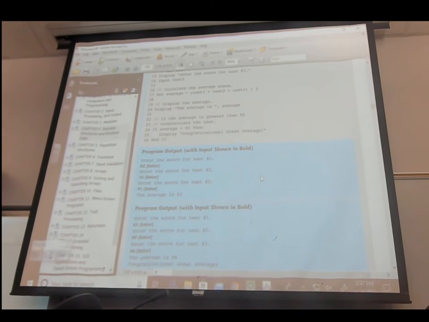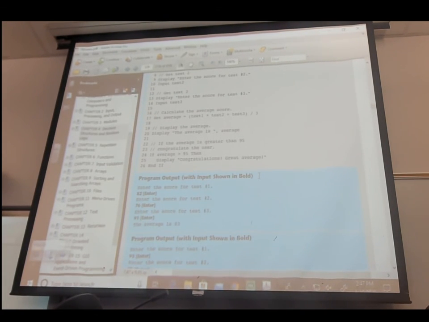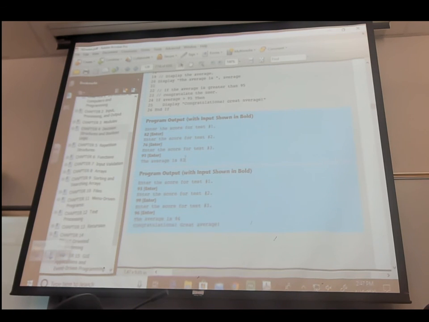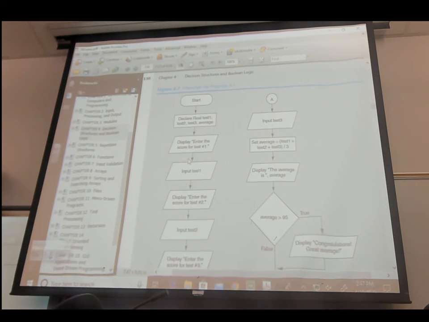So, look at the scores. Remember, we did this one here, doing the average. Basically the same thing. We just put in the actual test score, right? Which you could calculate an average and then find out what the grade is too. So that's what that pseudocode is.